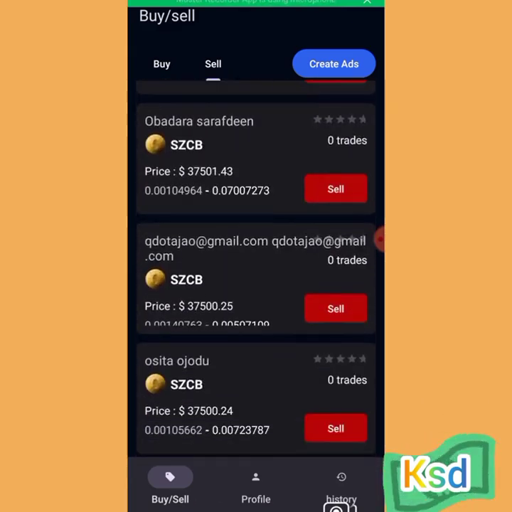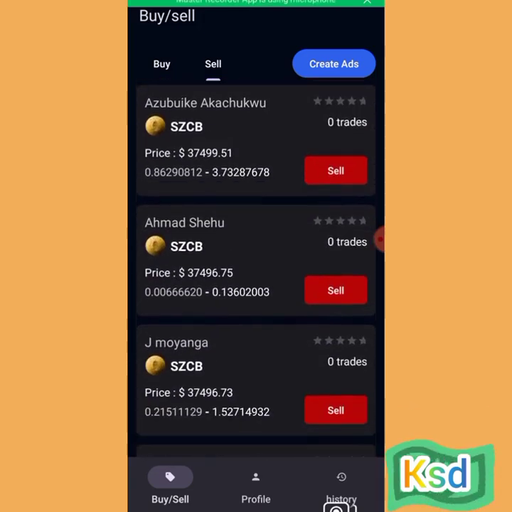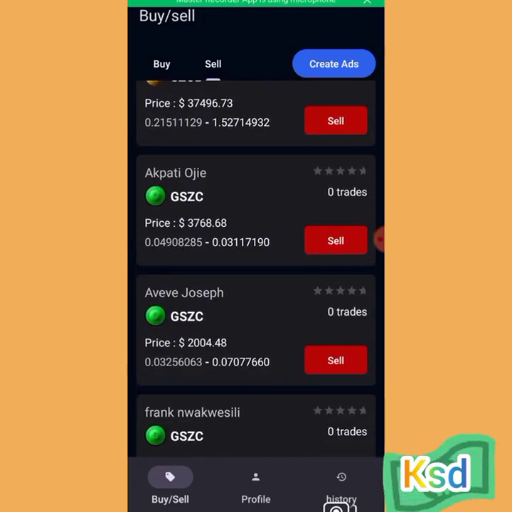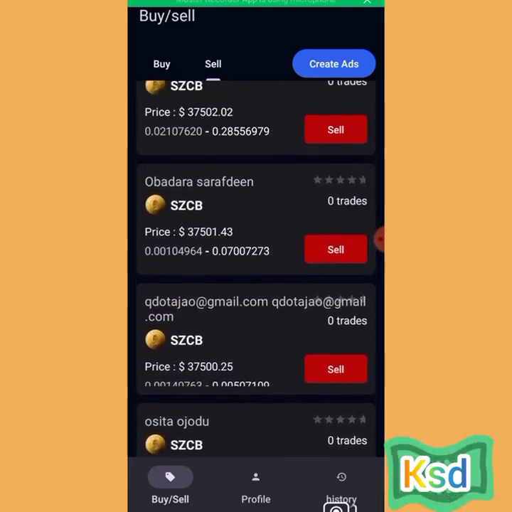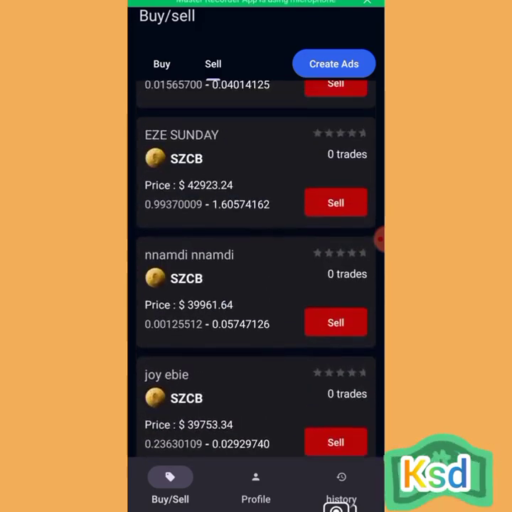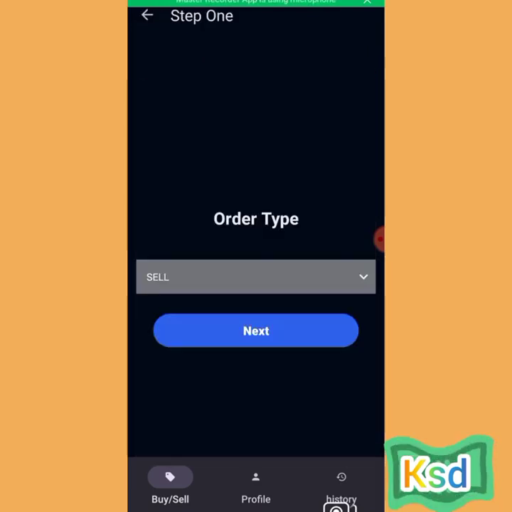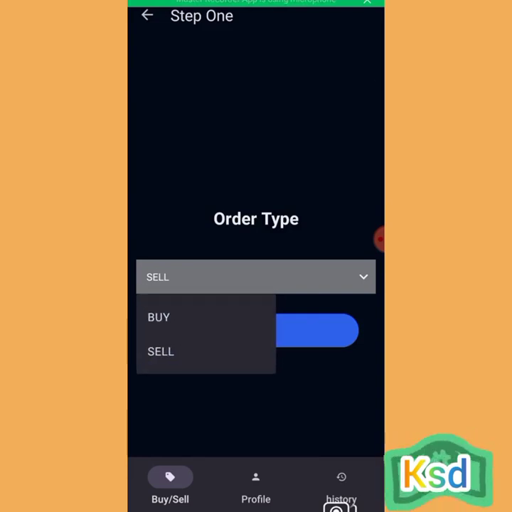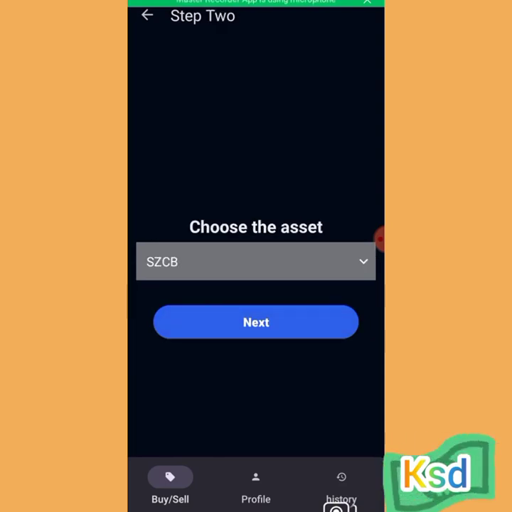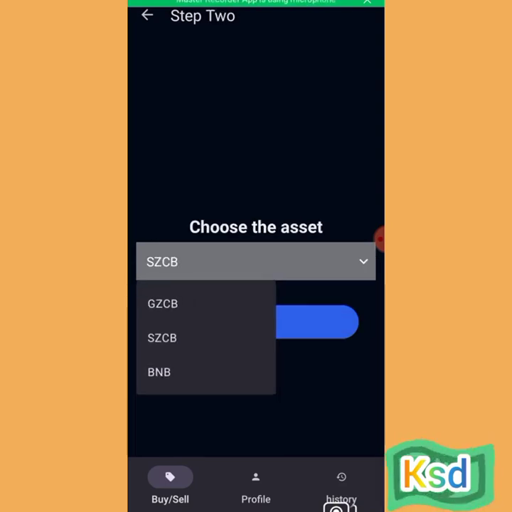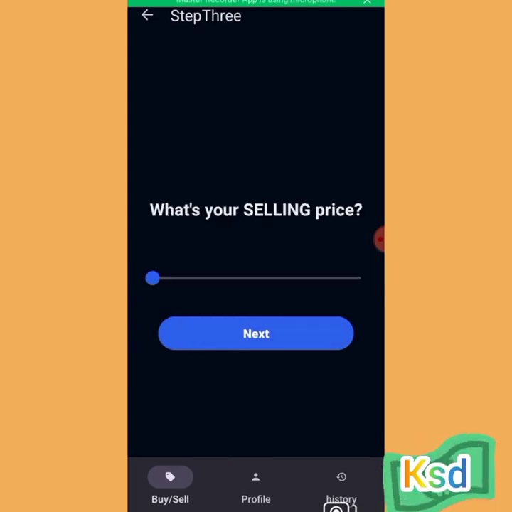The seller that is here. You see activity has started in earnest. You see SSCB, you can sell, you can buy, everything is going on right now. You can also create your own ad by clicking on create. Select the one you want to create, whether buy or sell. If it is for sale, click next, choose which of them, MBMB, SSCB, any of them, click next, then put what your selling price.